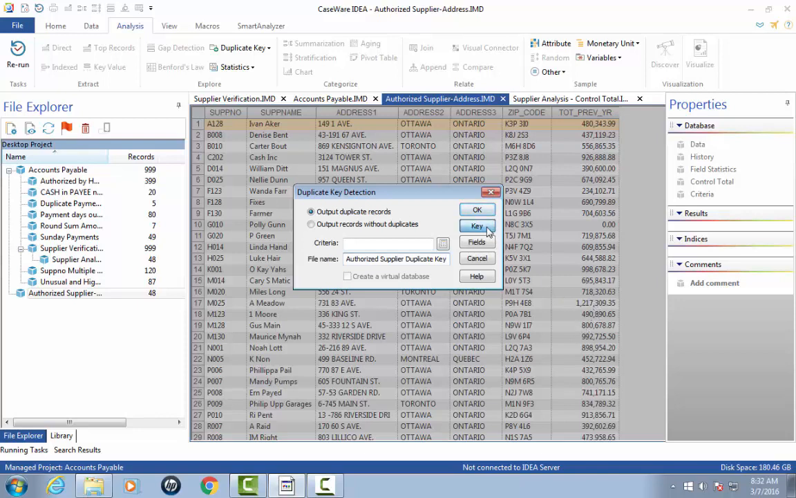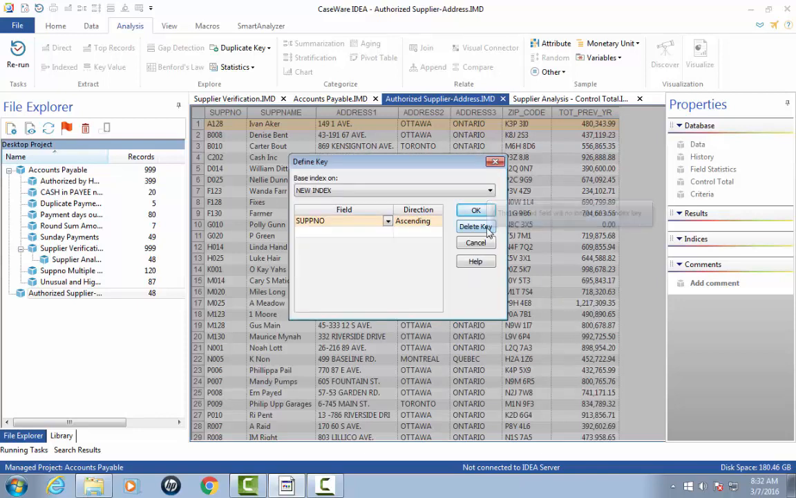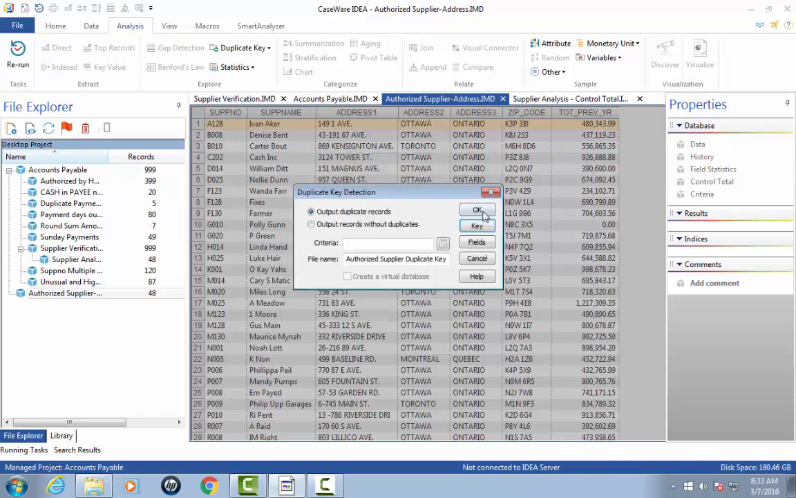I'll click on Key and select the supplier number field, the supplier number SUPNO field. And we'll click OK and then OK again to run the duplicate key detection task.